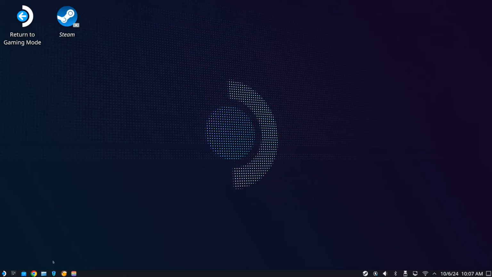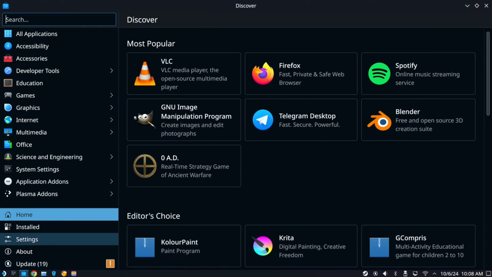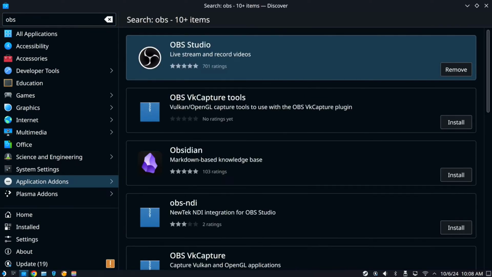Then go on down to the bottom left and go to this little folder called Discover. And then select this and open up. This is the App Store. Now we're going to be looking for something called OBS. This is actually what I'm using right now to record this video. It's very easy to use once you get used to the software.